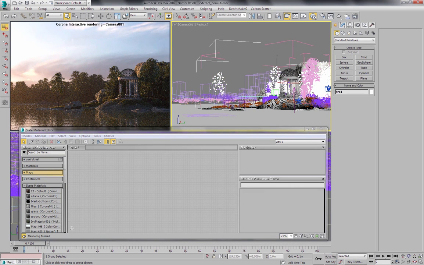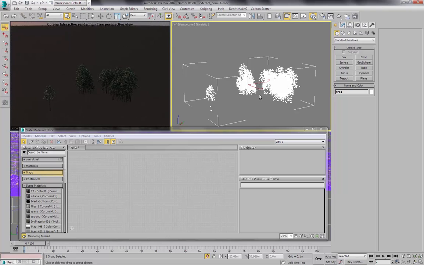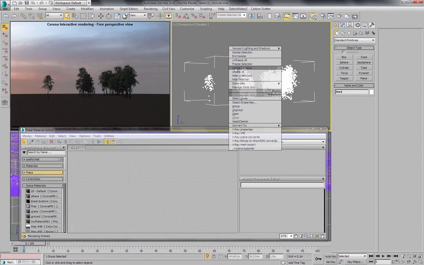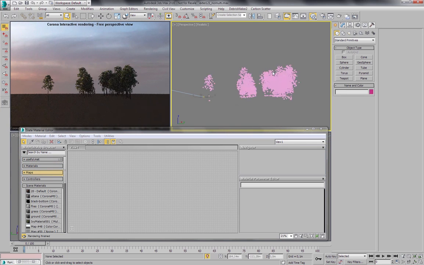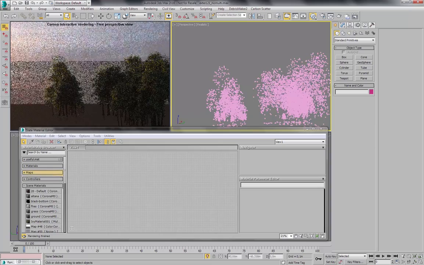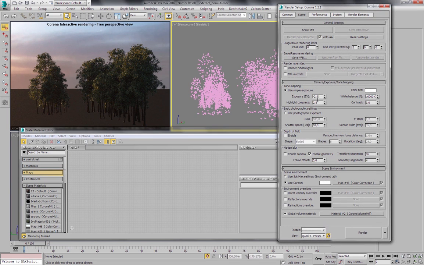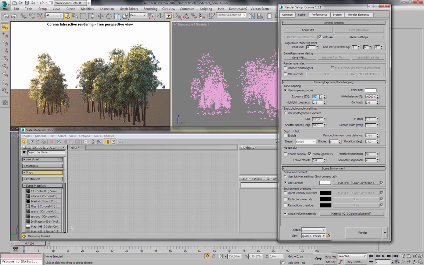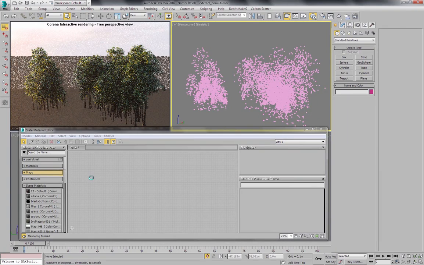So now I will just select some of the trees and isolate them so that we can see what we are doing. Okay, and I will also unhide my sun. This should be this. Okay, so now we should be able to see the changes which we are doing in real time. And I will also increase exposure a little bit to see everything clearly. Okay, so these are our trees.